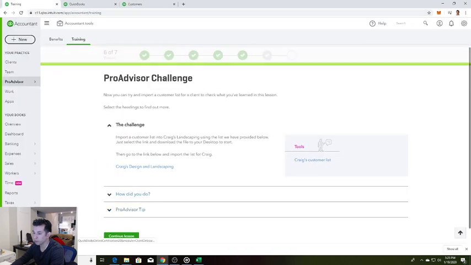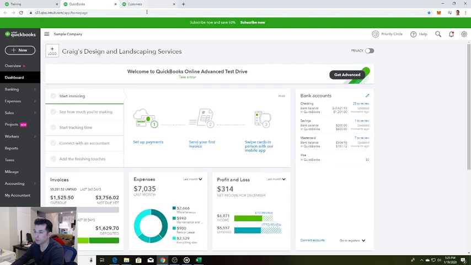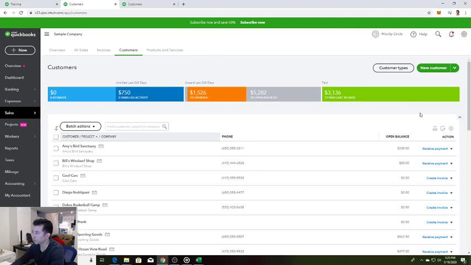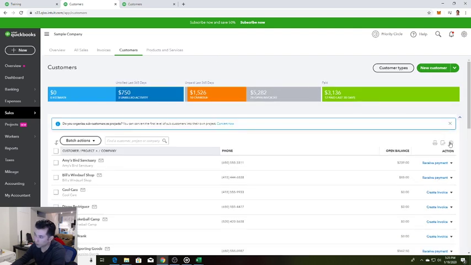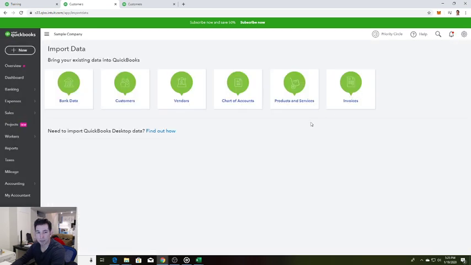And I guess this would be what we need to download. So where is that? Go to the link below and import it. Okay, so how do we import this? Well, let's start by going to customers over here. Export, settings. See if you can import this. Import data. Customers.